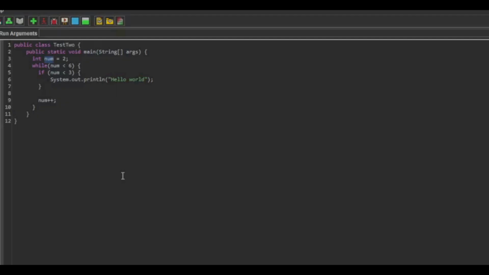So I would recommend playing around with it, applying it, and trying to make your own programs out of it.